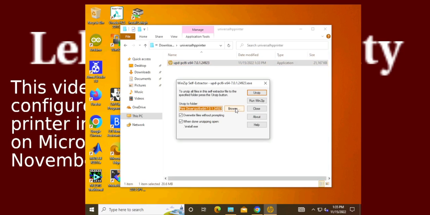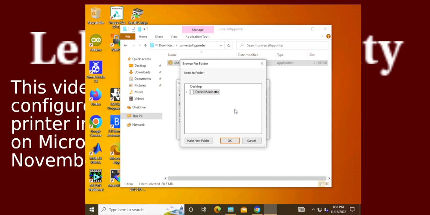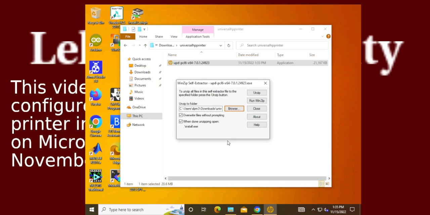Okay, and then I'm going to click Browse because I want to select where to put these drivers. Then I'm going to click the little arrow next to my name. We're going to go into Downloads, into the directory Universal Print Driver, and then hit OK. There you can see it's now going to my ID Downloads Universal Print Driver. Then I'm going to click on Unzip.